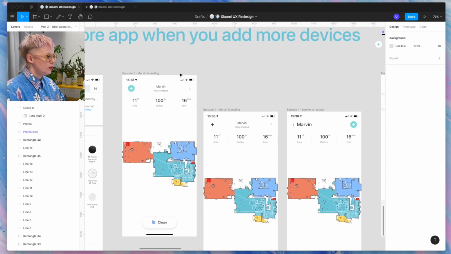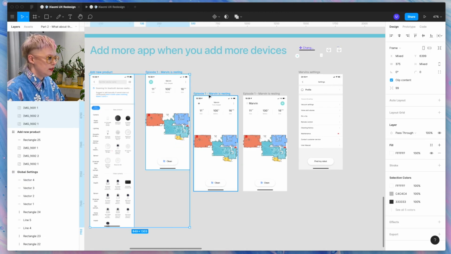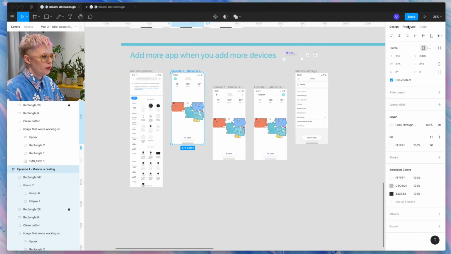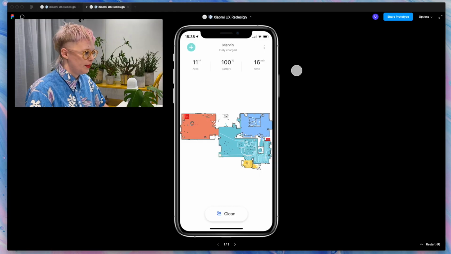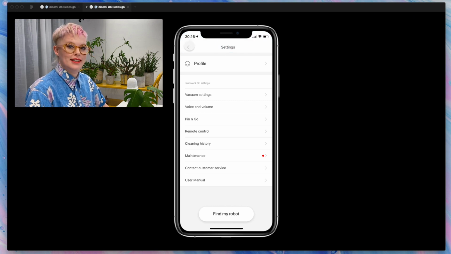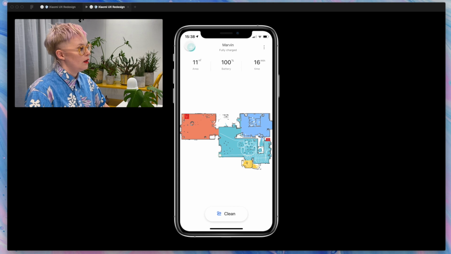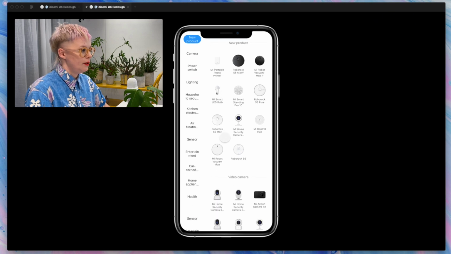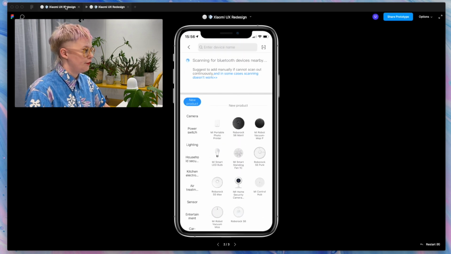Okay, so let's see where we are with this. I just need to organize my artboards. Okay, so here, if we play this prototype, here is Marvin. He has a menu. My profile is here. Can't click it though, because I didn't add any animation there. And here I can add another device. And here when I add, oh wait, I need to fix that.